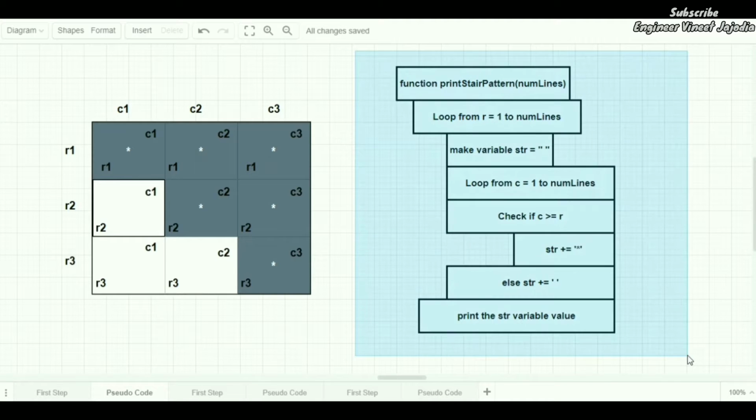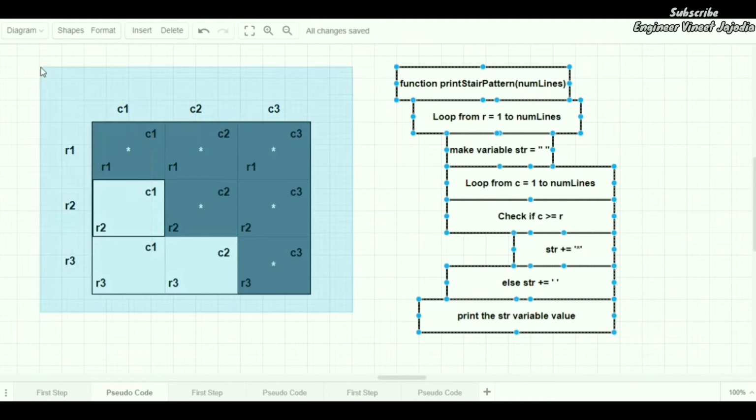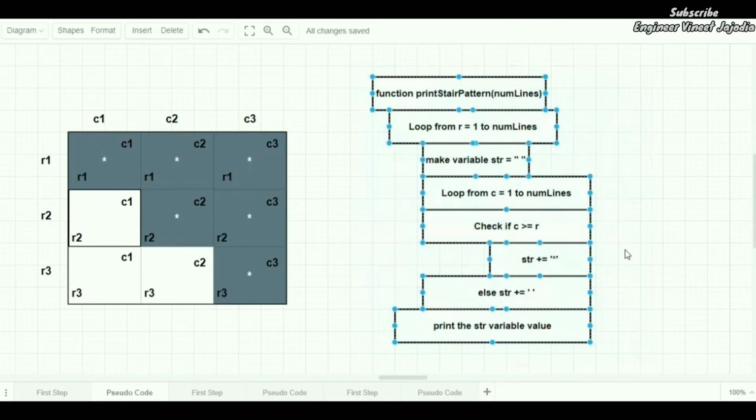This is the pseudocode of this pattern. We are going to understand this pseudocode line by line. First, we have to make a function that is called printStarPattern. The name of the function can be anything, it's just an example here. We have to pass the number of lines in it. It is going to accept some number of lines. For example, here the number of lines is 3, so it is going to print this kind of pattern. So, make a function printStarPattern which accepts the number of lines.